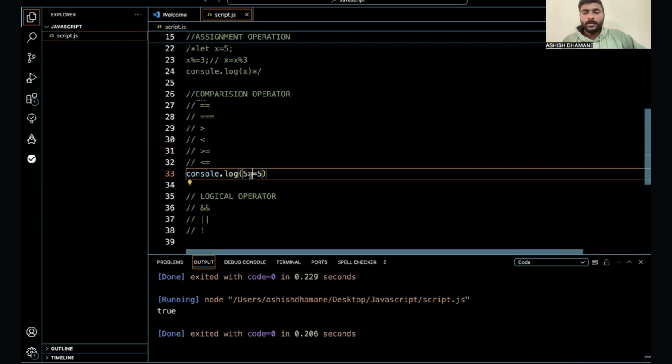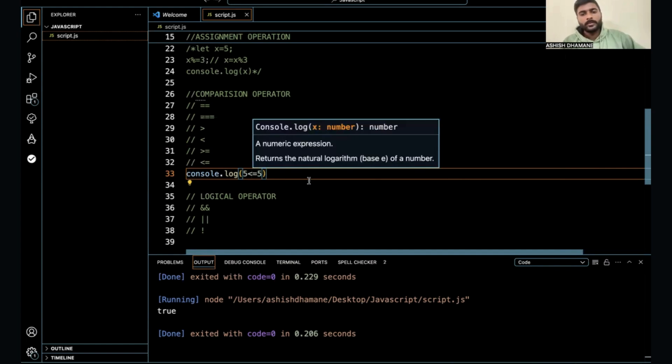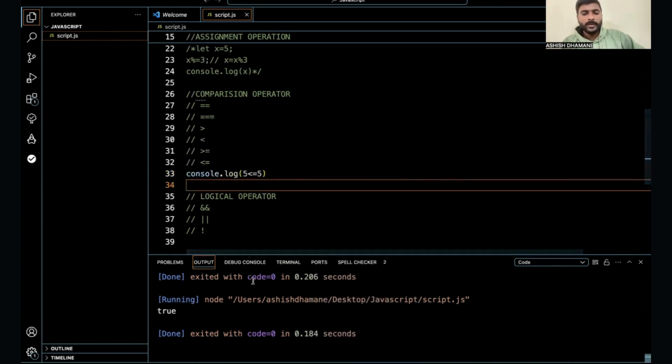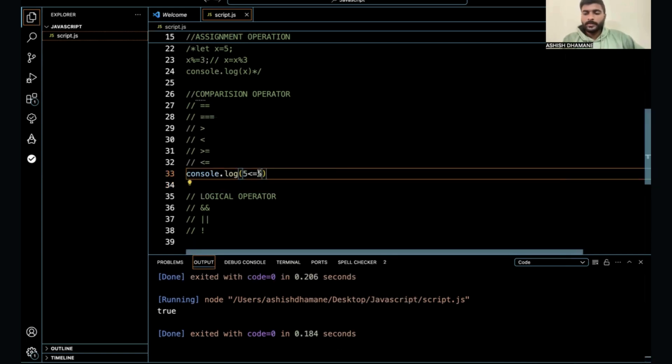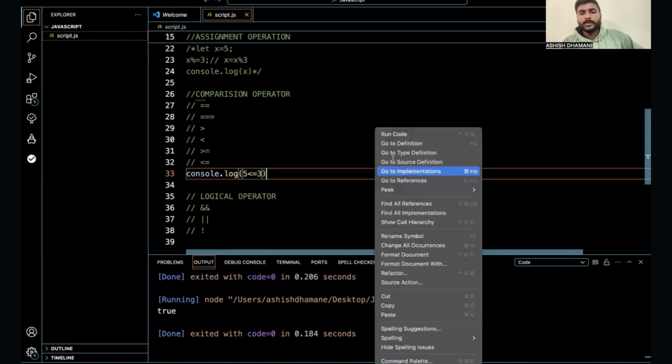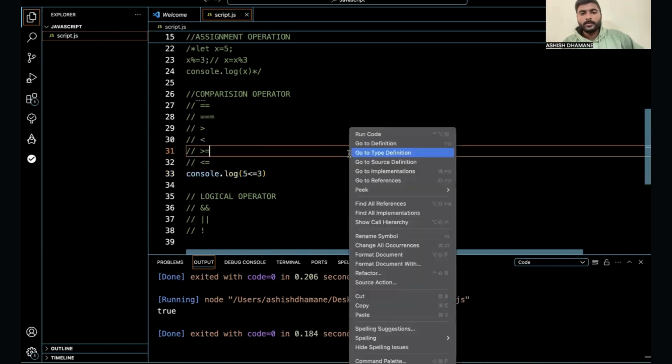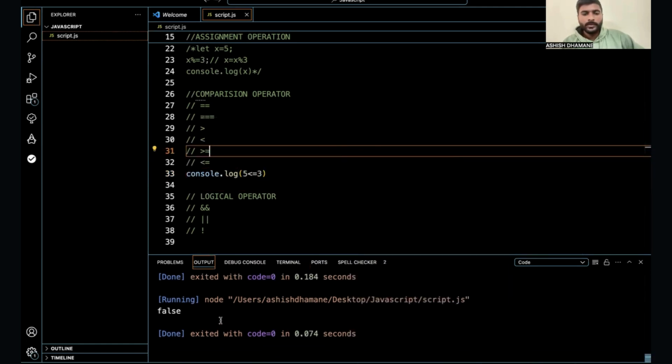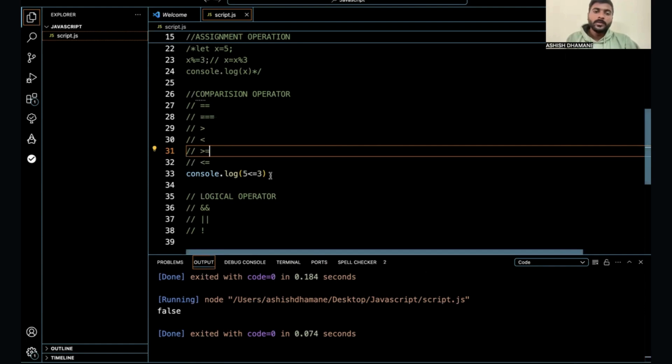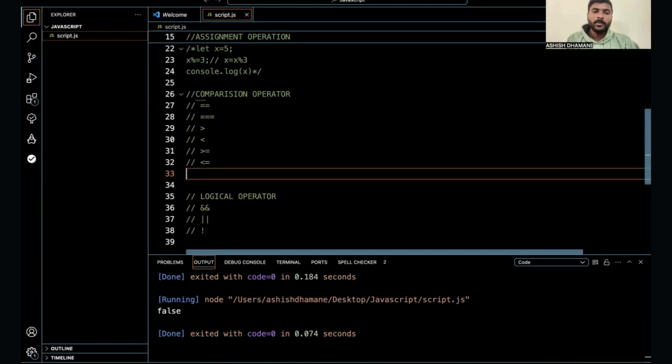Now let's move to the less than operator. Here it will also show true because 5 is equal to 5. Now let's check for 3. So it shows false because 5 is greater than 3, not less than 3, right? So this was all about the comparison operator, just comparing the values.